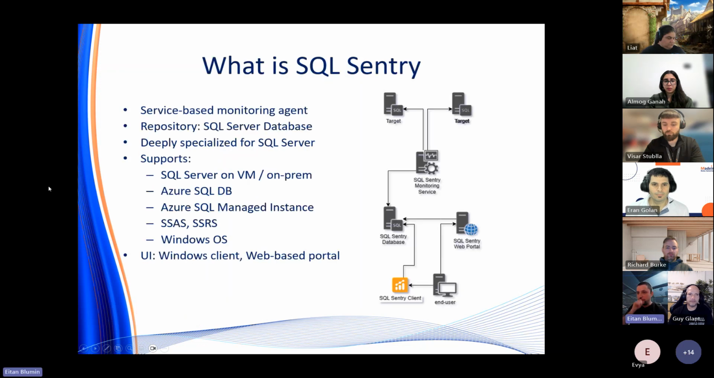So what is SQL Sentry? SQL Sentry is a service-based monitoring agent. And what does that mean? That you install basically a Windows service, which acts as a sort of agent for the monitoring apparatus.